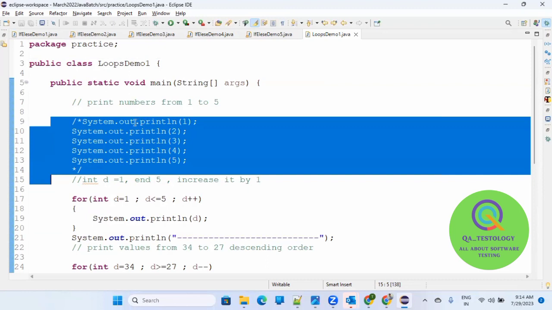But this is not making much sense. You're explicitly printing a particular value. There should be a mechanism to print the values in fewer lines. So let's understand. You're doing repetitive things. From line number 9 to line number, let's say 13, we are doing system.out.println one, system.out.println two again and again. That means system.out.println is a common part. Only the thing which is changing is 1, 2, 3, 4, 5.